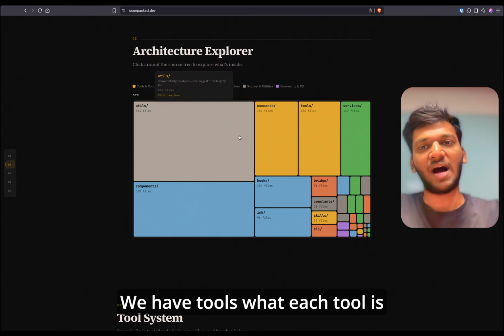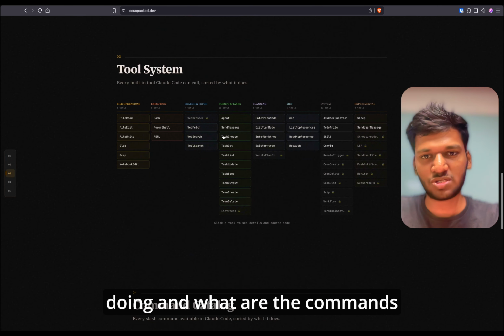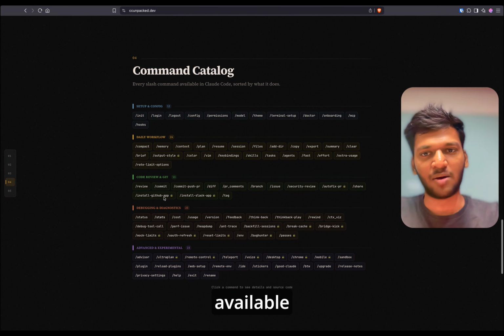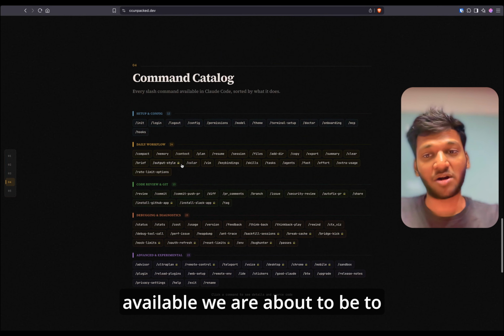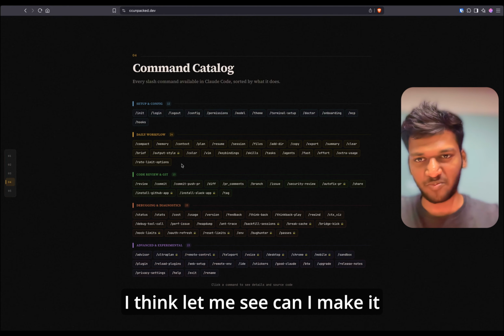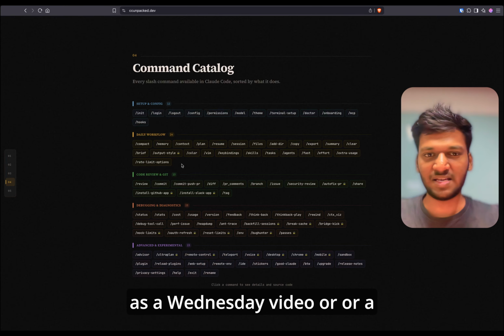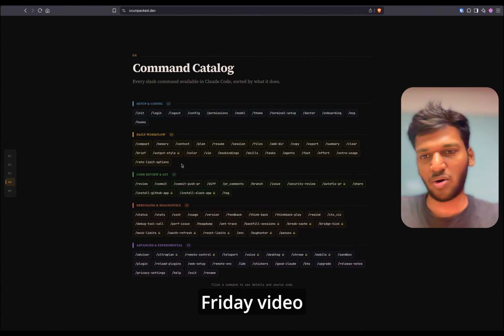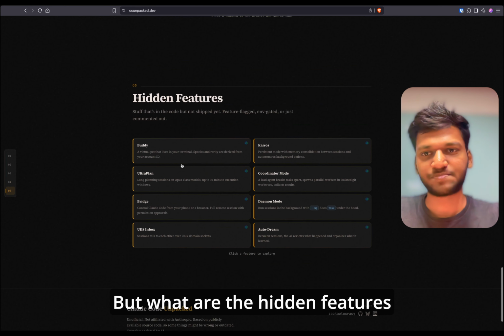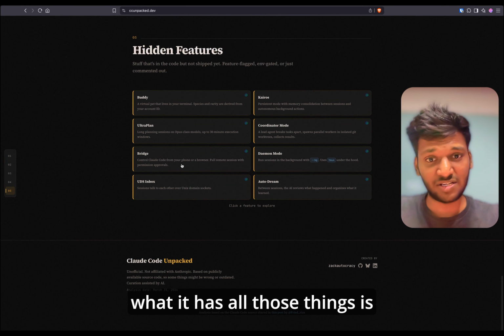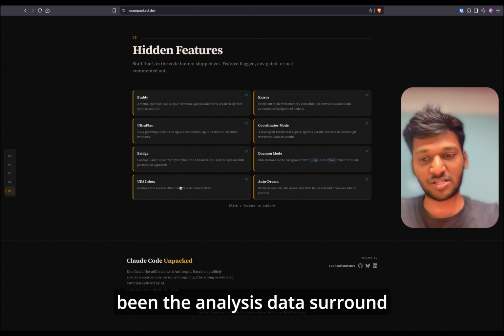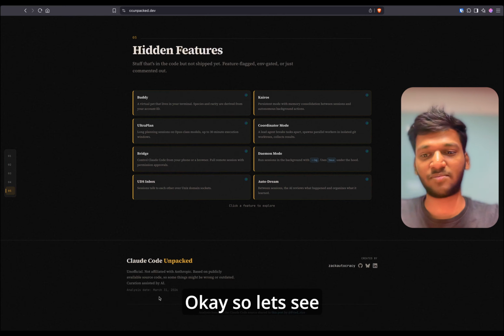Other than that, we have an architecture explorer, we have tools, what each tool is doing, and what commands are available. We are about to make a video on that. Let me see whether I can make it a Wednesday video or a Friday video. But what are the hidden features it has? All of this analysis is dated around March 31st.